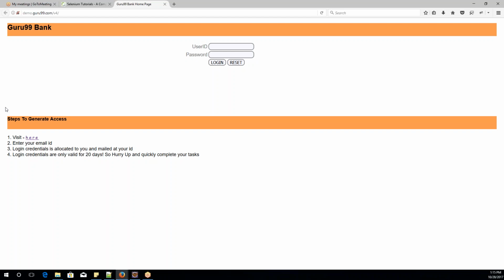Now here, this is one dummy application, and there are a few elements available on this page, like user ID, password, login, and the reset button. Whatever you see on the screen here, this text box or this message or this button or this link, they all are web elements. This text box is a web element. This second text box is a web element. Then this login button is a web element.